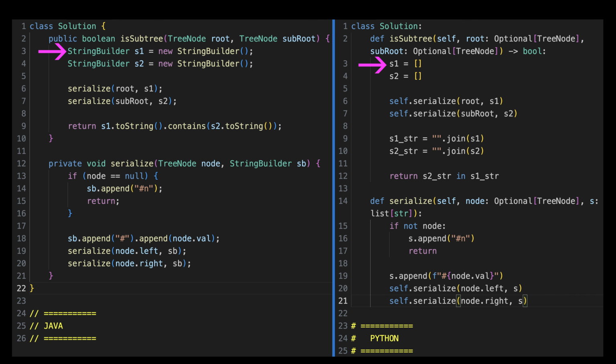First, we'll initialize two string builders or lists of strings, one for the root tree and another for the subroot tree. Next, let's call the serialize helper function on both trees to populate these string representations. And finally, we convert these string representations to actual strings and check if the subroot string is a substring of the root string. In Java, this is done easily with the contains method, and in Python, we can use the simple in operator, and the result of this check is our final answer.